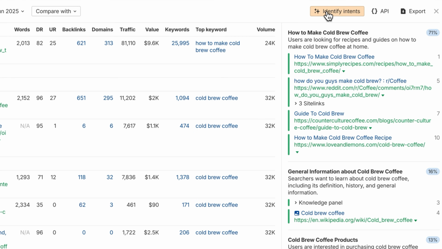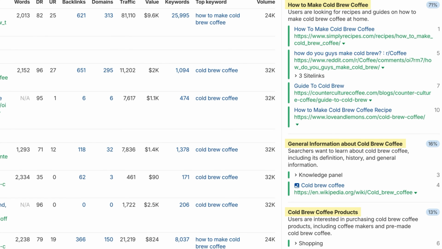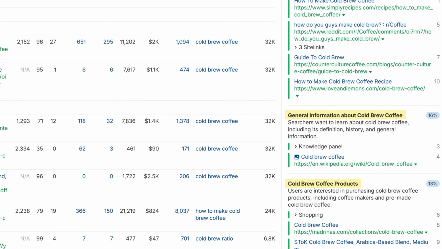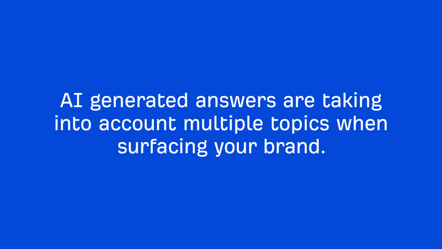According to this data, you could write a focused article on how to make cold brew coffee, or go for a comprehensive one and cover all angles to rank for multiple related keywords with a single piece of content. And trust me, you want this, because AI-generated answers are taking into account multiple topics when surfacing your brand.